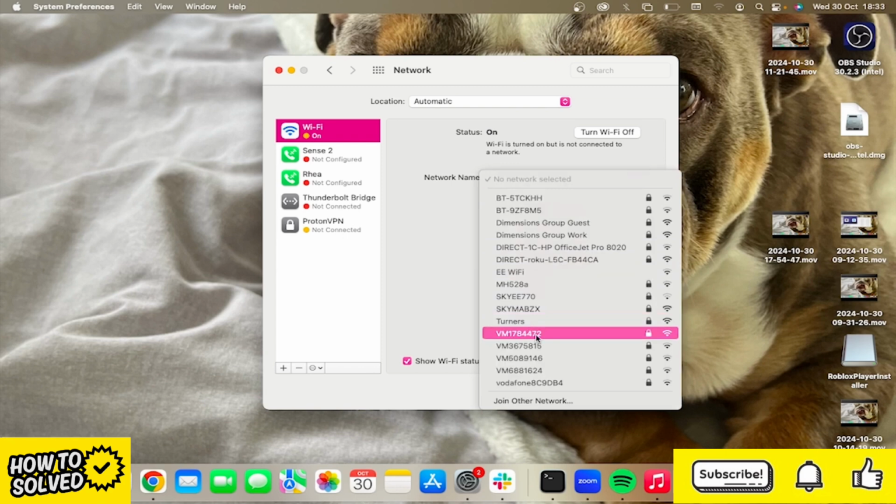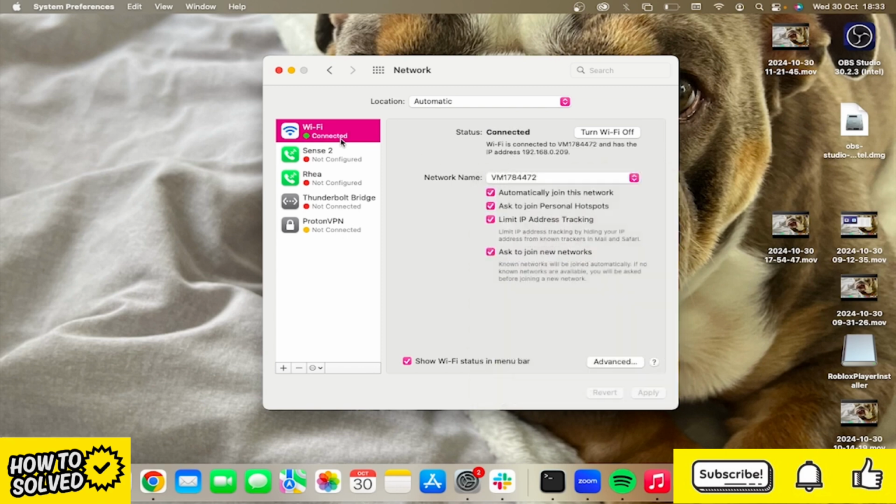So mine's this VM1781, and that's the one I'm going to select. And once you've selected this, you can see now for me it's automatically connected. Make sure you do have automatically join this network turned on. Then head over to the Advanced tab.